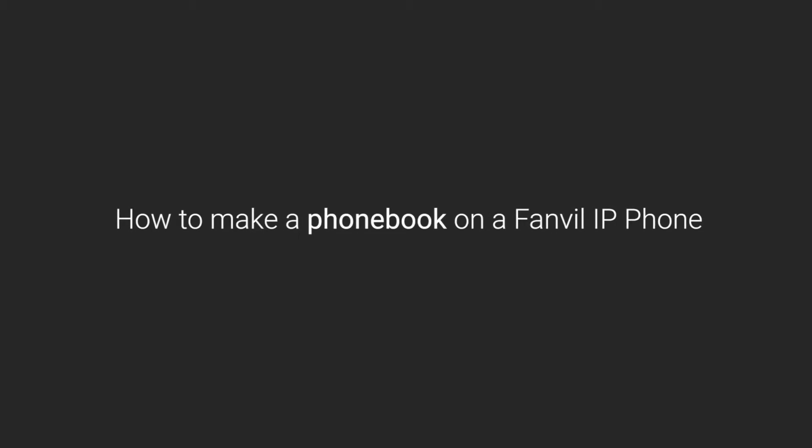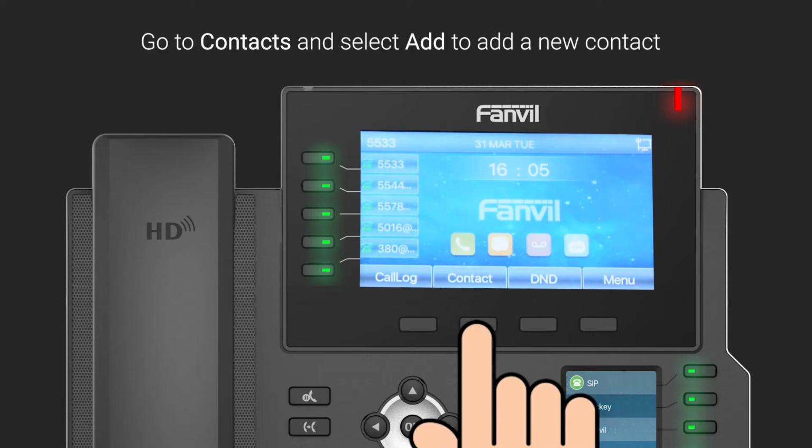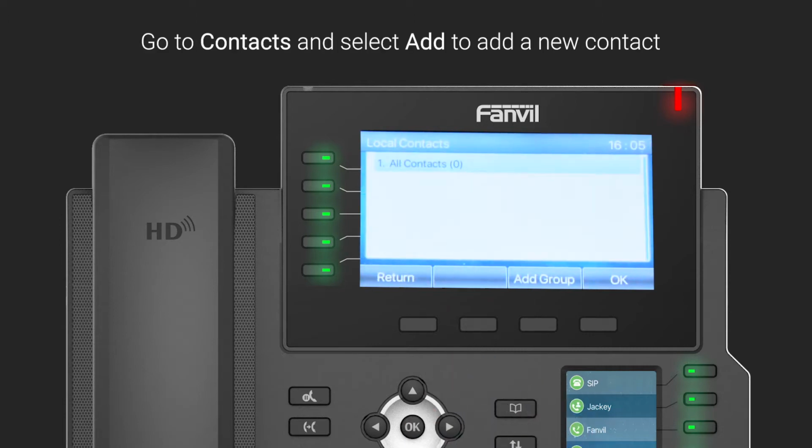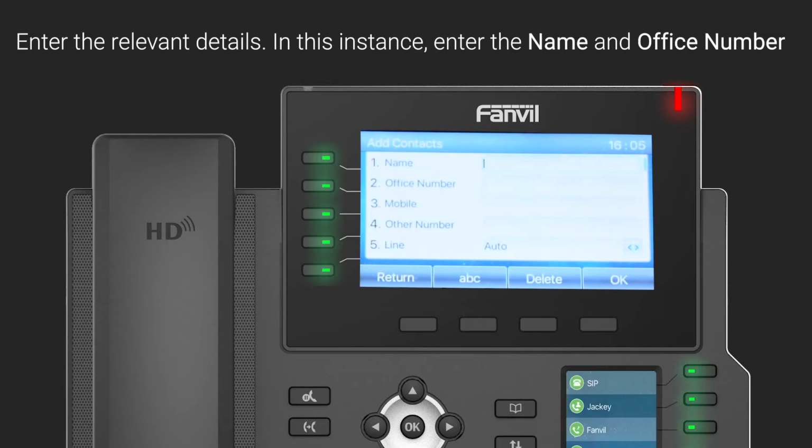How to make a phone book on a Fanvil IP phone. Firstly, add a new contact on your Fanvil device. Go to Contact and select Add to add a new contact. Enter the relevant details. In this instance, enter the name and office number.